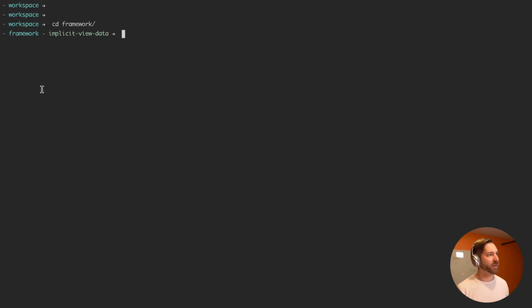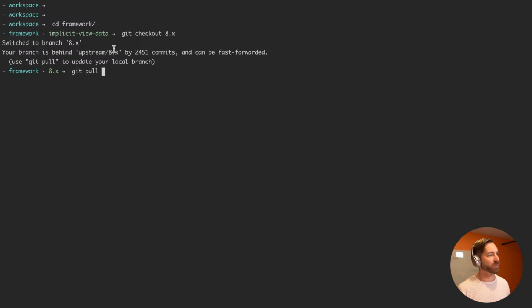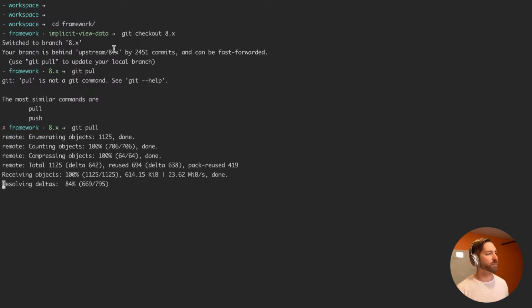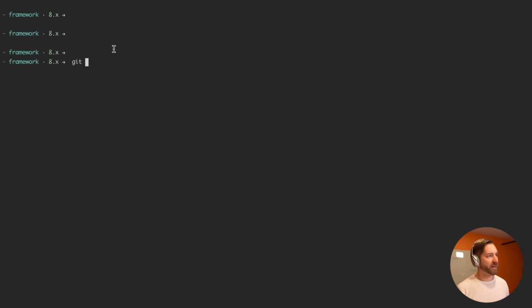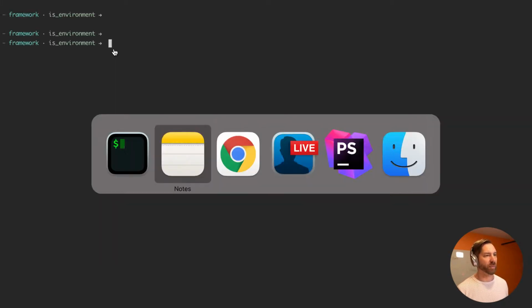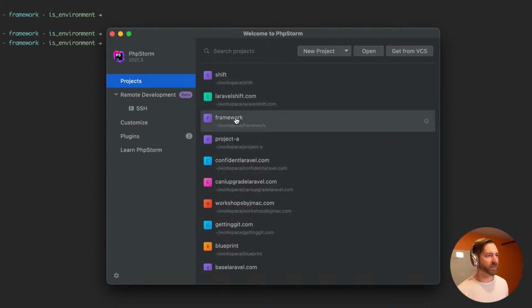So let's go into framework, and oh, my implicit view data PR actually got closed too. We're not off to a good start here. Let's check out 8.x and do git pull. Looks like I'm already tracking upstream, so let's git pull upstream. Now we should have all the latest 8.x changes, so let's do git checkout -b isEnvironment, and let's go back to PhpStorm and start adding this.